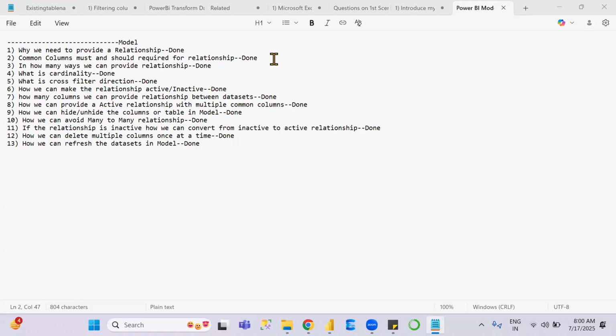Why do we need to provide a relationship? Let's see. First, we need to know. Very important. All the writing of functions, the coding-related part, is completed. Now, from now onwards, each and every topic is interesting. In the starting class itself, I told you what a model is. That means just providing a relationship between the data sets, or hiding or unhiding the columns. That's what we can do.